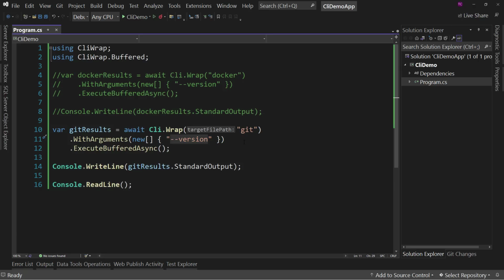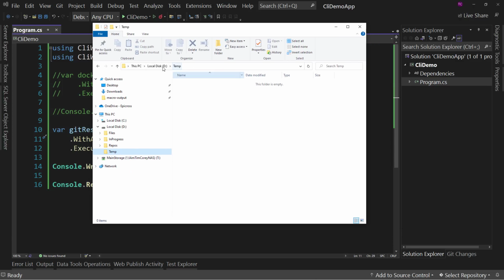But let's say maybe you want to do some work with a batch file. Maybe you already have some kind of batch file that you run, but you want to execute it inside of a C# application. No problem, we can do that. So to do that, let's first create a batch file. Let's go over to this directory. It's my D directory, and it's in temp.